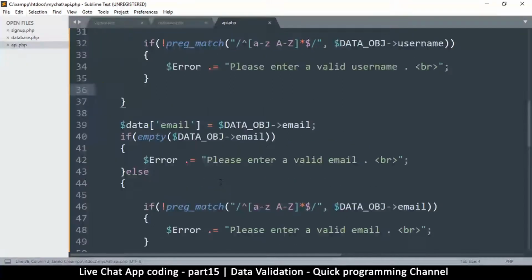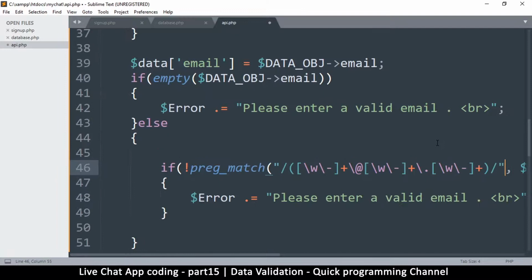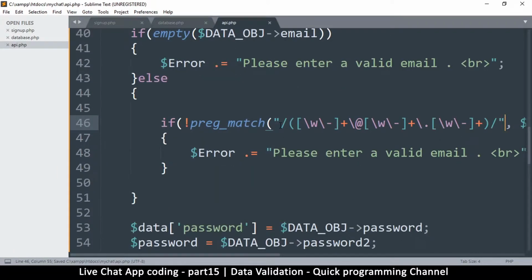Okay, now we're going to add a different regular expression for the email, and I'm just not going to explain this one because it's a little bit complex. So all I'm going to do is simply copy and paste it there. So what you will do is simply type it out like this. I'm going to zoom in so that you can clearly see it.